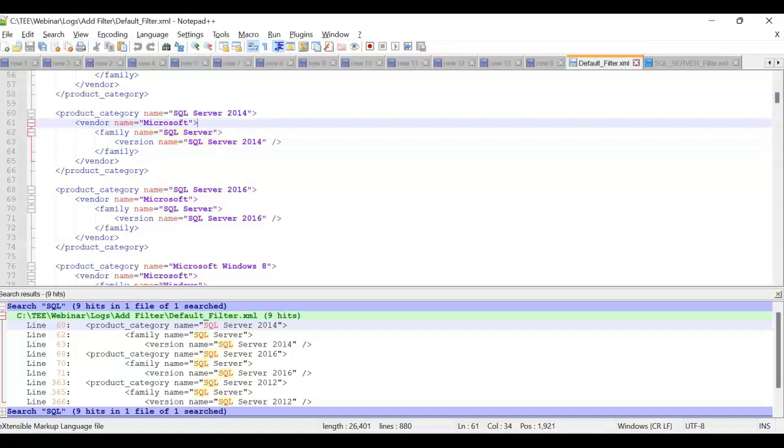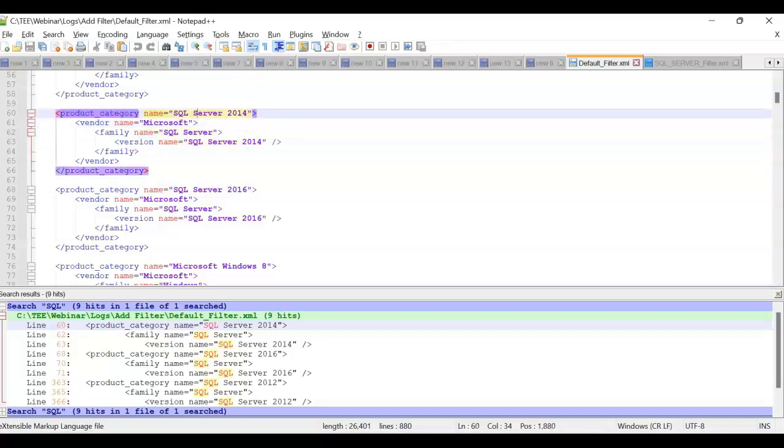Now let's talk about the tags for a bit. The tags are product_category_name, which is the name by which the filter gets listed in the dropdown. Then there is vendor name, which in this case is Microsoft. The family name is SQL Server, and the version is SQL Server 2014 and SQL Server 2016.